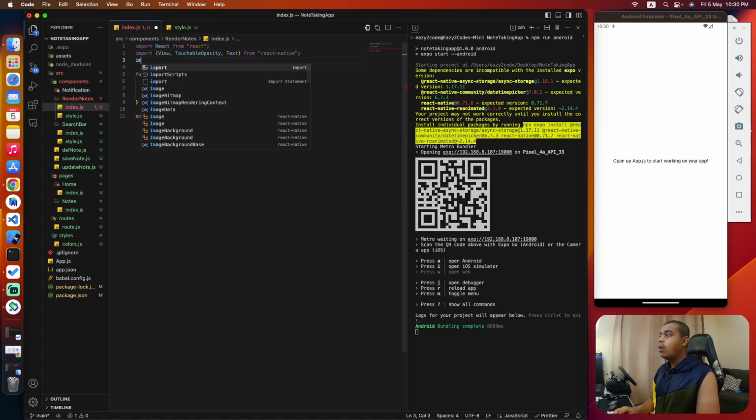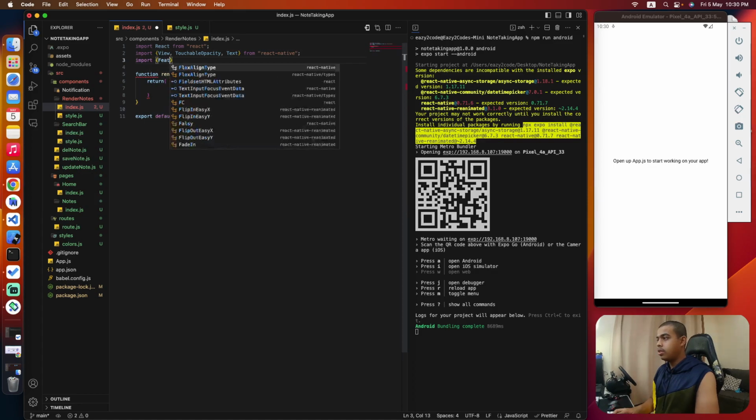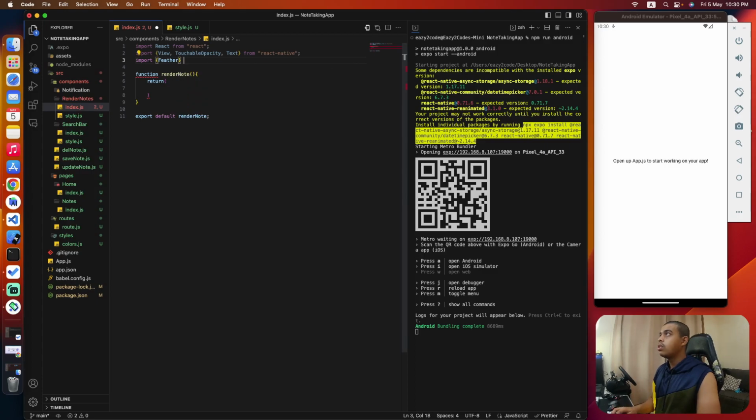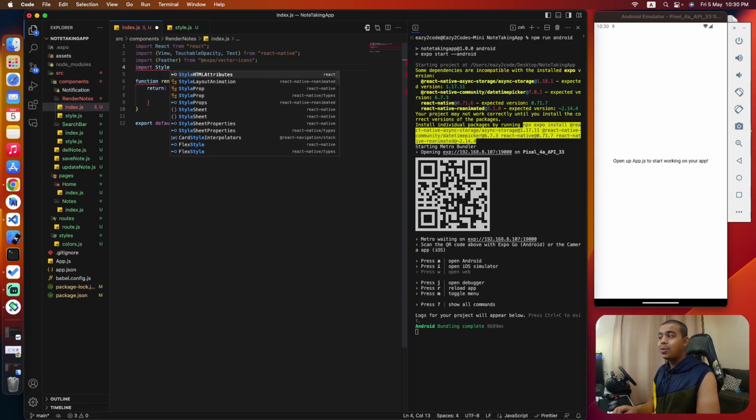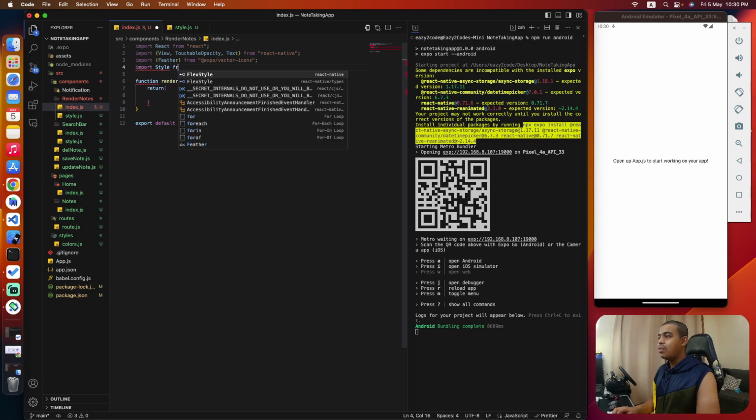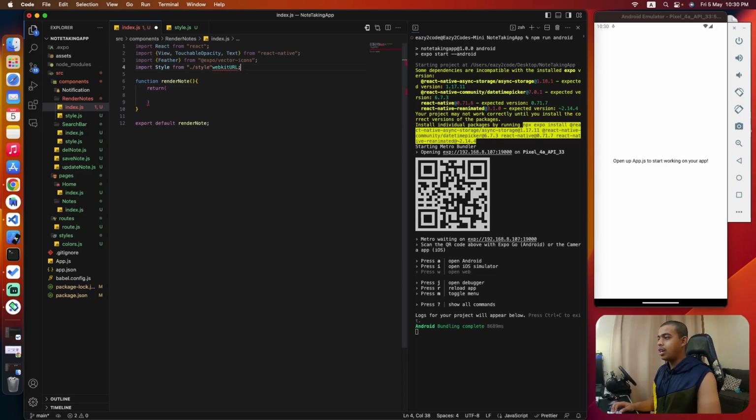Okay. Now we will be importing Feather from our Expo package that we have installed, in which we're going to select our vector icon. This is the icon of Feather that we're going to be importing. And now we're going to be importing our style.js file. So for that, we're going to select style and the style.js file directly. Perfect.